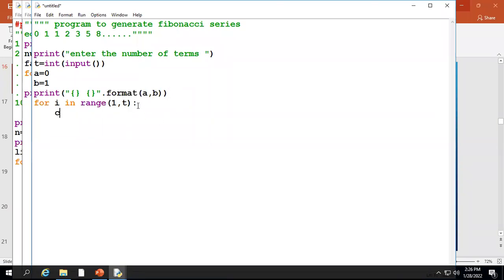Okay. c is one variable I have taken. c is equal to, we calculate those two values. So initially what is the value of a and b? a is 0, b is 1. So 0 plus 1, c is having now what value? 1. So print that result. Print c.